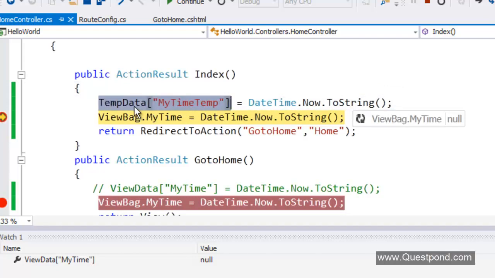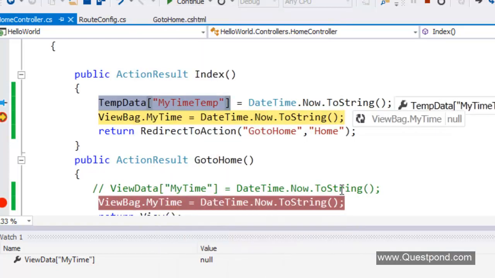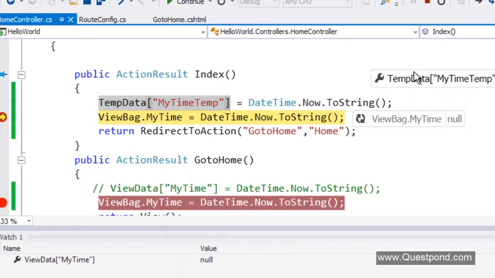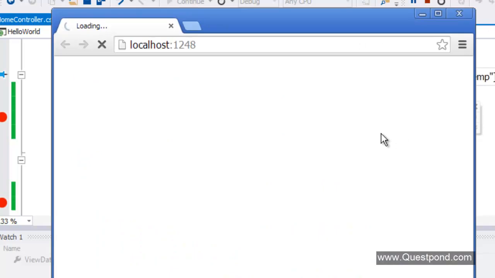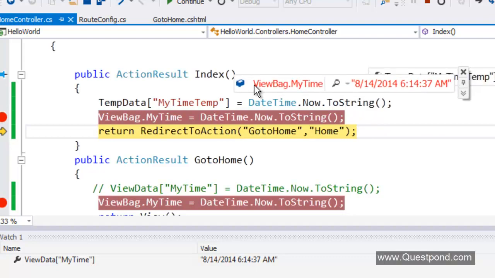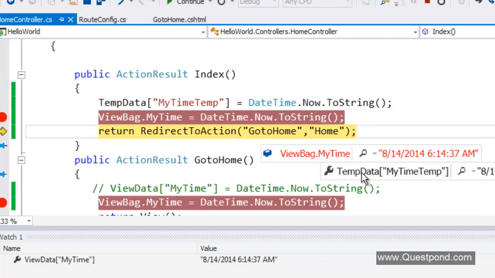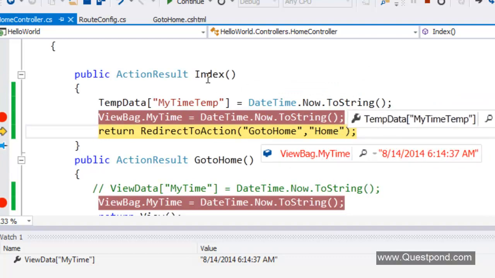So again, let me right click on this and say pin to source. You can see that I have temp data here, I have view data. You can see both the values are set. Very quickly, at this moment I am on the index action, right? And on the index action I have set values to both temp data as well as view bag.